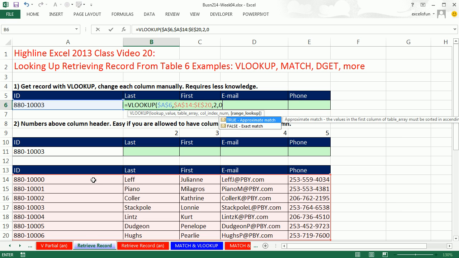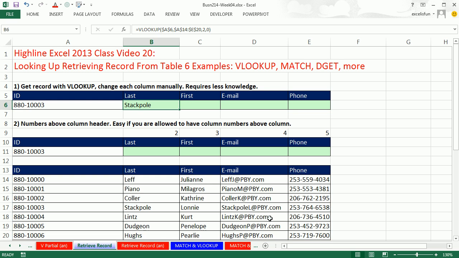Now remember what we said. If you are sure that you can sort the list, now this is sorted, right? But if you're sure it's always going to be sorted, and you have a huge data set and you're worried about formula calculation time, then you can sort this list and use approximate match, which is the default. But we're going to go ahead and use exact match here. Control Enter. Now I'm going to copy it over.